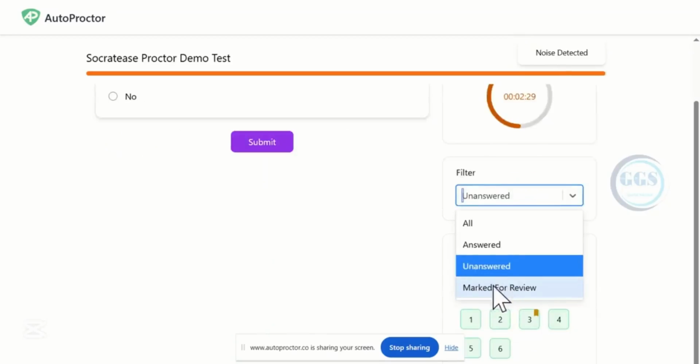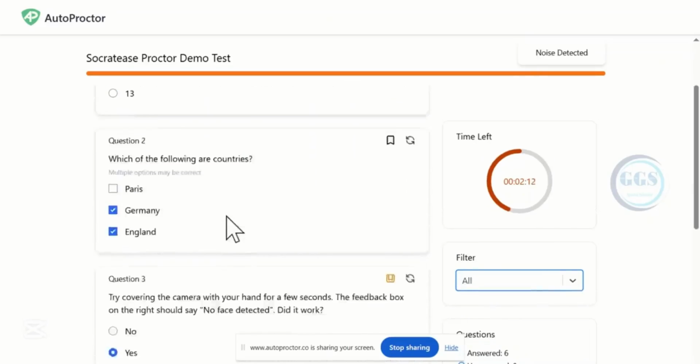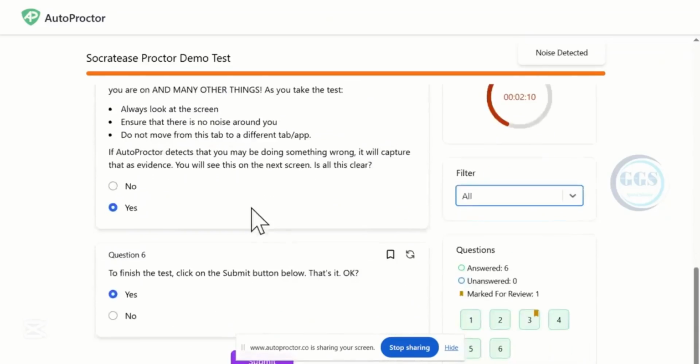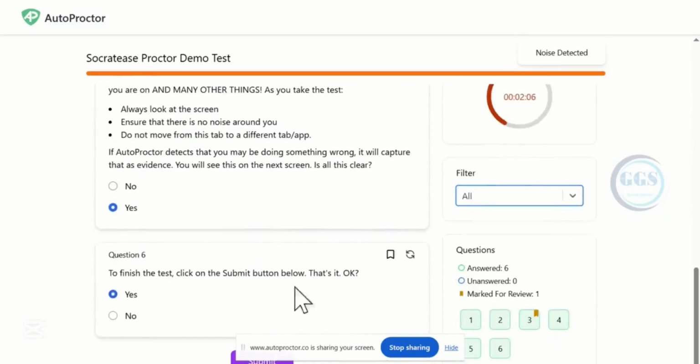Then I can click here and click on mark for review. If I click on it, it will bring the question that I was not so sure but I've answered it. So I can review it again and make my decision. Then I can click here and say show all. So it will show all the questions. We can also just scroll and preview.